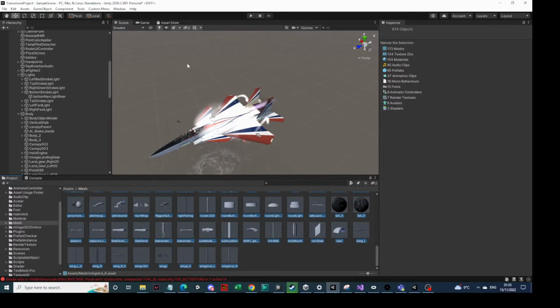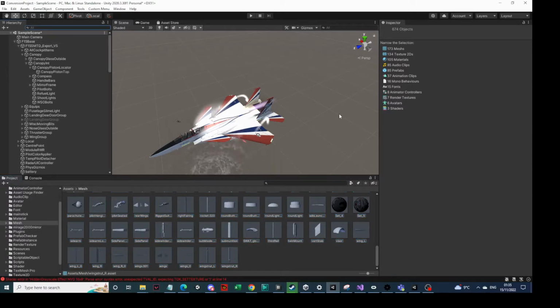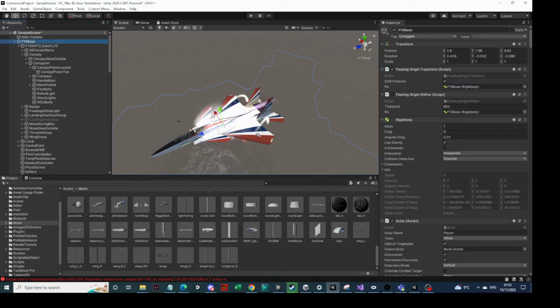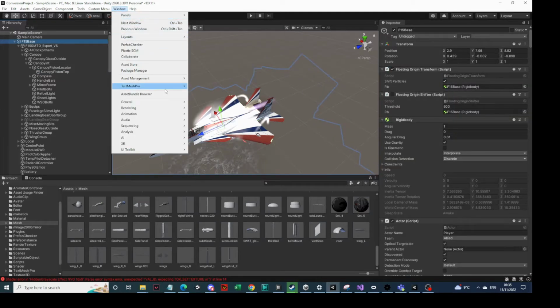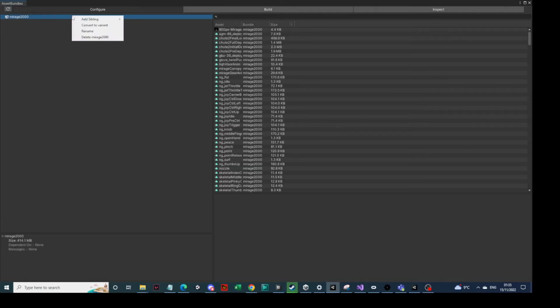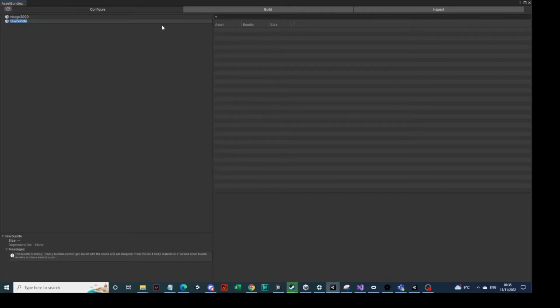Okay, so let's go into our project. And what we're going to do first is create a new asset bundle. This is because currently we've got it stored in the Mirage 1000 bundle. So we go to Windows, Asset Bundle Browser. And as before, you can see at the top there, we've got Mirage 2000. What we're going to do is add a new one. This is going to be called F15 VTOL.